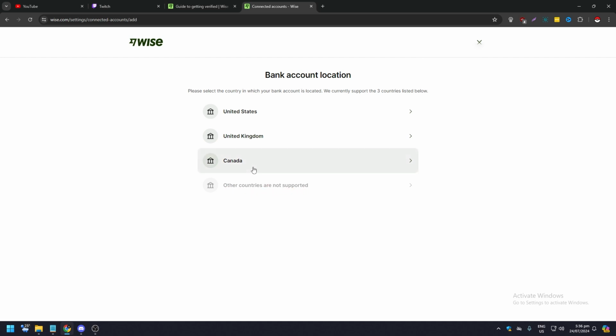So if you are in Canada, the UK, or America, you just need to follow the process. It's very straightforward. It's not hard. Of course, you need to put in your bank account information, and so on and so forth, and you will be good to go. So that's pretty much it.